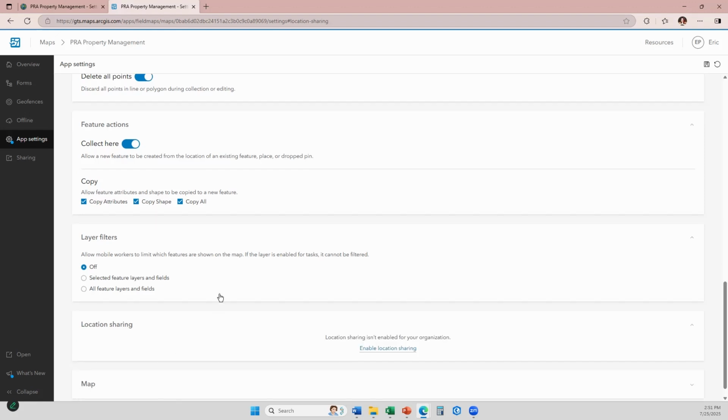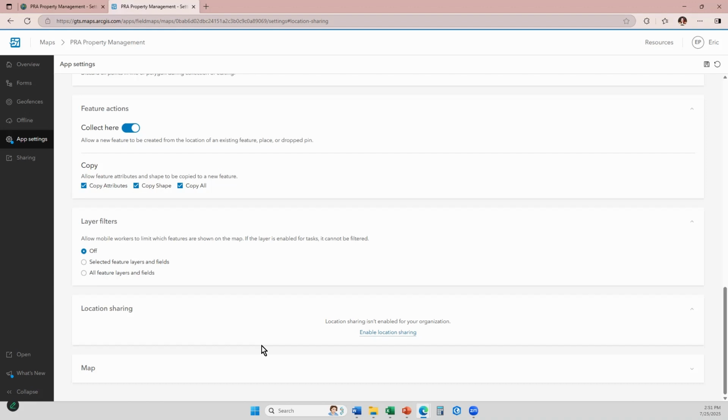When it comes to location sharing, you can enable location sharing so that you receive the location of your field workers while you're back at the office. But location sharing requires the ArcGIS location sharing license. You must have that in order to enable it for your field maps.